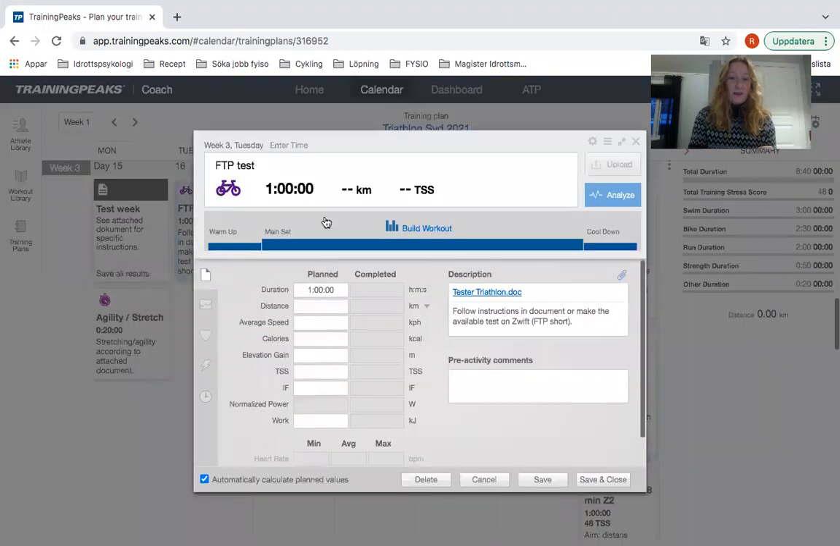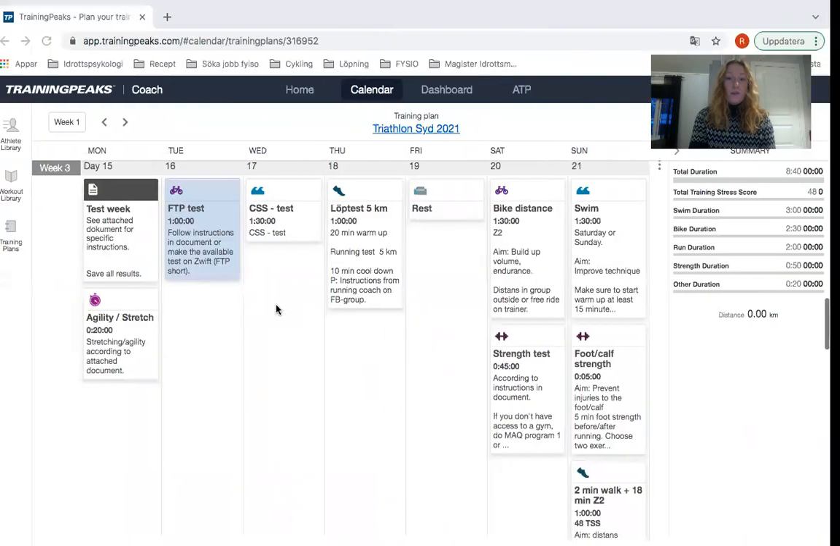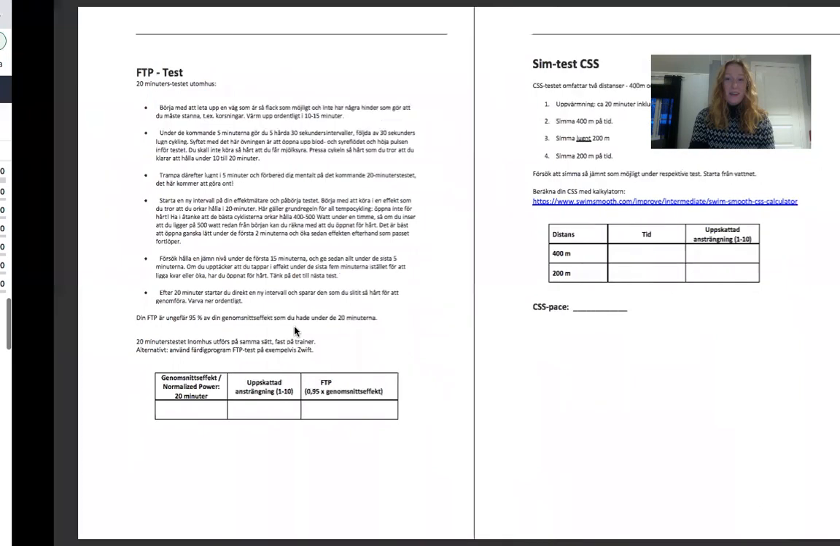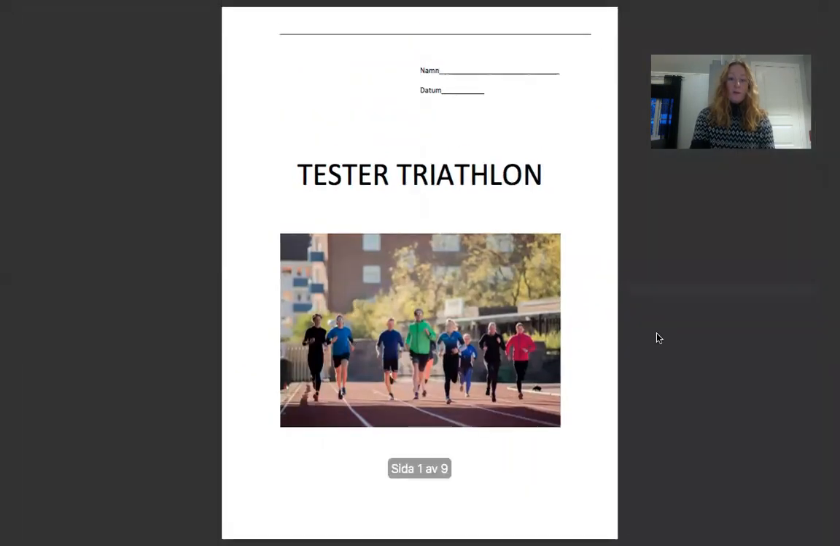In this test, you also have this test document, both in Word, and I think here, if you click on the first one, you will also have it in PDF. So you can go through it and see it both if you have Word or not. But if you then go into this test week, click at the attached, you'll get into this one. Here we go from the start. Tester triathlon.